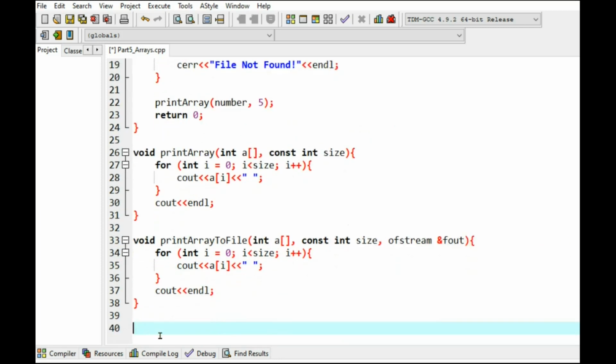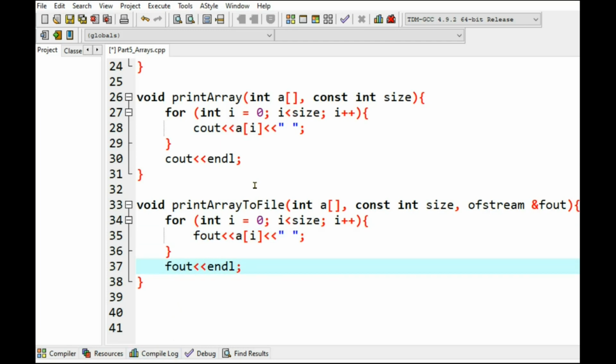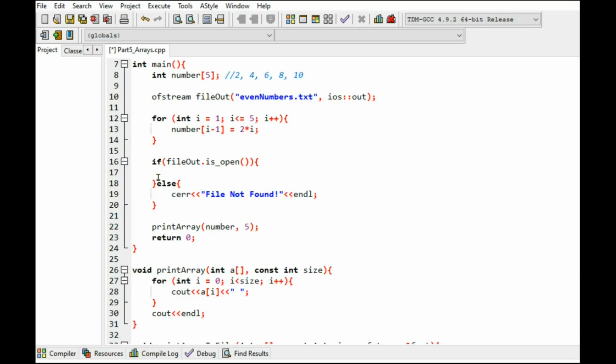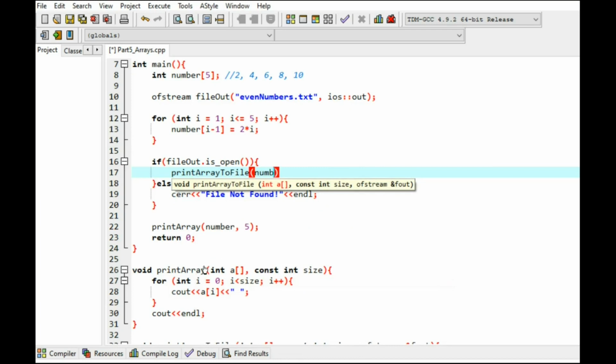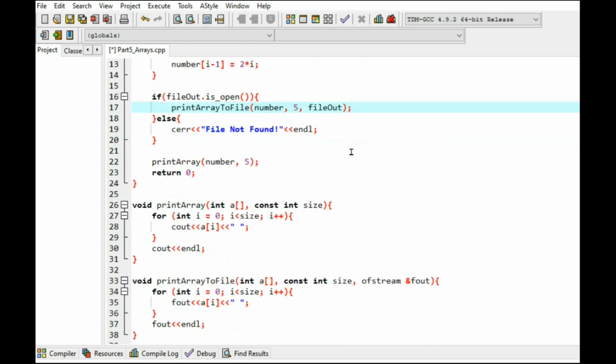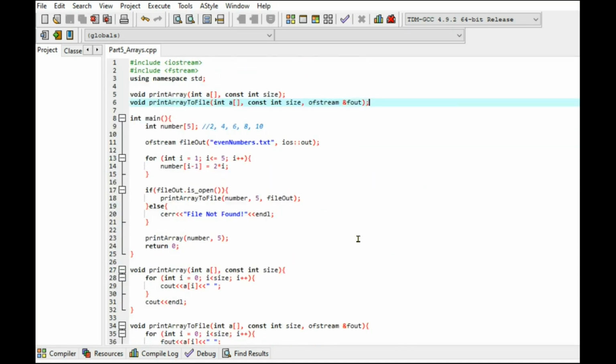So let's make the changes. Cout is to print to the console output, and fout is to print to the file. So I change cout to fout. And same thing I can do here. So this function will now print data to a file. So let's call this function print array to file. The array is number, size is 5, and output stream variable is fileout. I also need to have the prototype of this function. So copy and paste. Now let's compile and run.